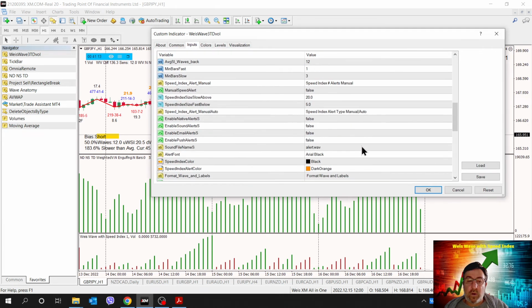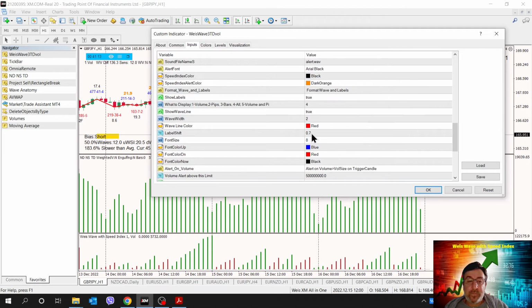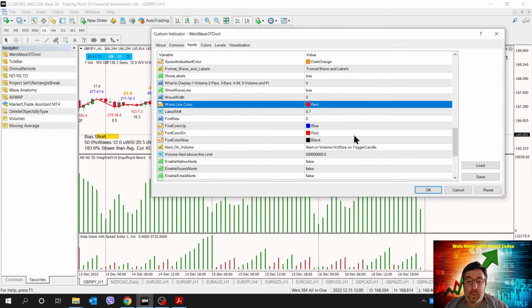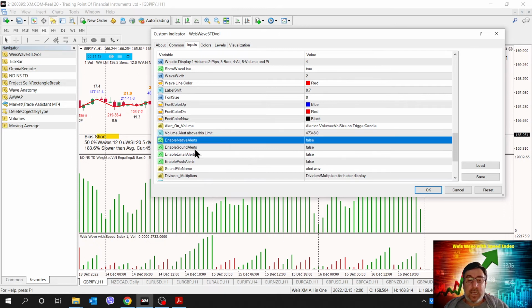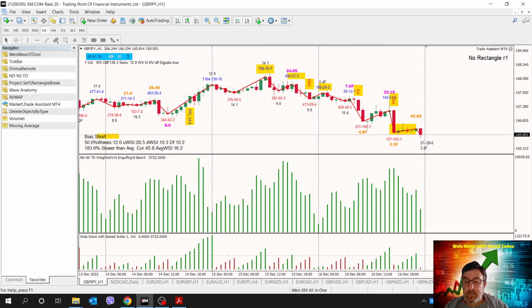The indicator will draw a horizontal line. Okay, 47,348. And the alert. Okay, again, 5 types of alerts. I will be notified if any wave will exceed this number. See, we got a horizontal line. And if this wave, the next one, the one that's coming down now, exceeds this number, I will get an alert.